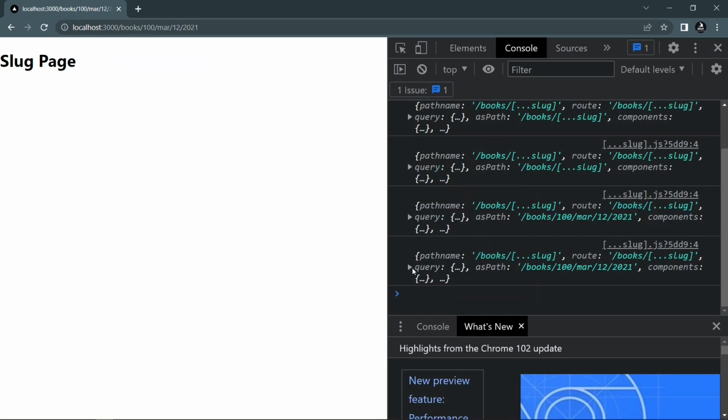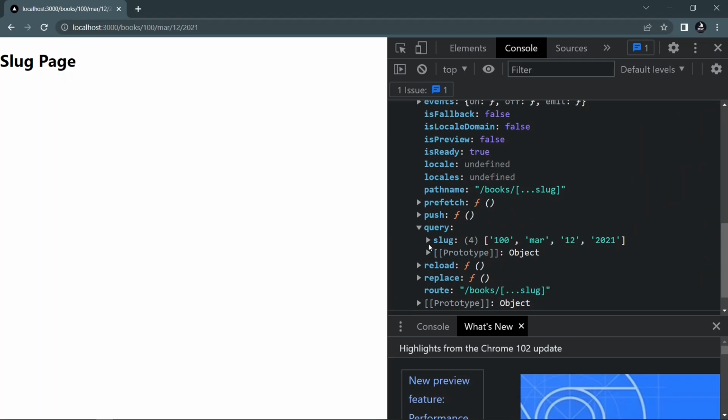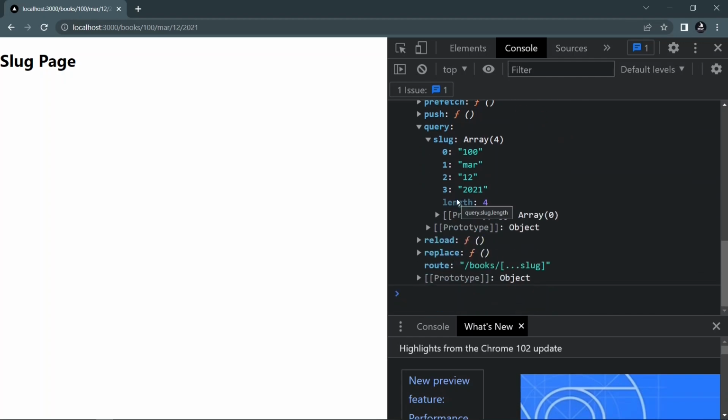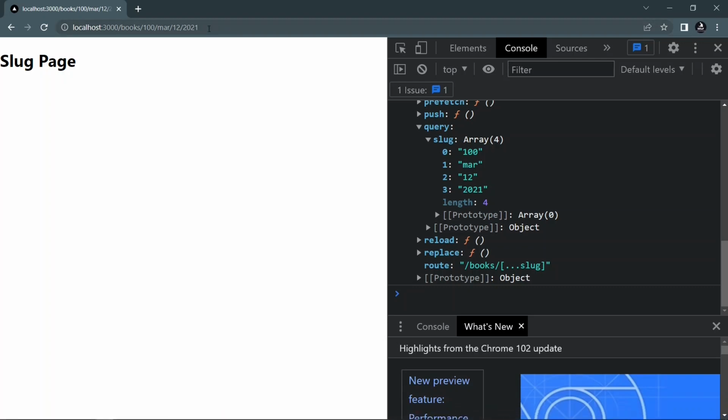Now you will see an interesting thing in the query: you have an array of the URL parameters. The first is 100, the second is March, the third is 12, and the fourth is 2021. So this is how the slug parameters work, and it is very helpful if you are building a blog website, where you have the filters on the URL as well. This is very helpful if you have filters on the web page.